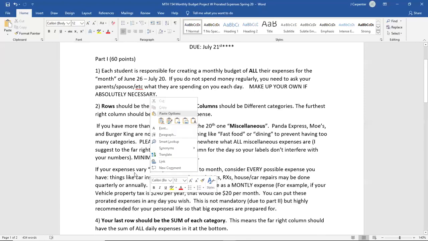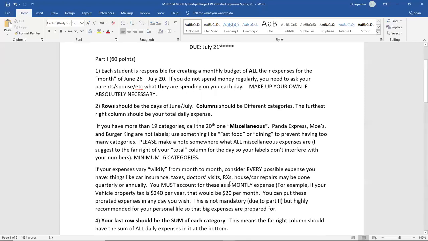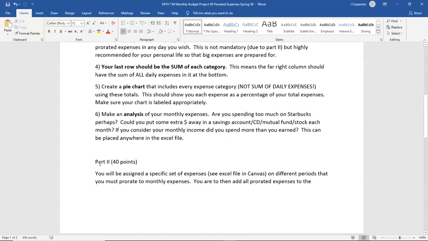I mean, there are literally hundreds and hundreds of categories of expenses. Come up with as many as you can. I don't want to say be creative, but just dig deep. Again, I need a minimum of 6. If you're not going to prorate them, you're not going to prorate them. That's okay, because I'm going to force you to do some prorating in part 2.